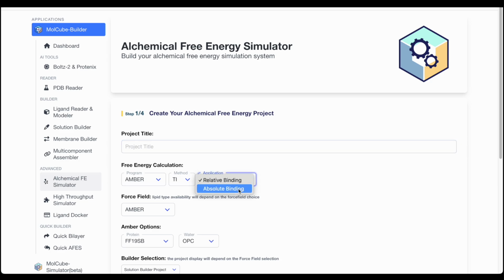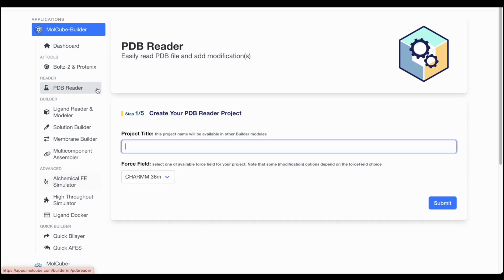There are two main modes available in AFES. The Absolute Ligand Binder allows users to compute the absolute binding free energy of a single ligand, while the Relative Ligand Binder focuses on calculating the relative binding free energies between a set of ligands. In this video, we'll demonstrate how to use AFES to compute the binding free energy between a protein and ligands.